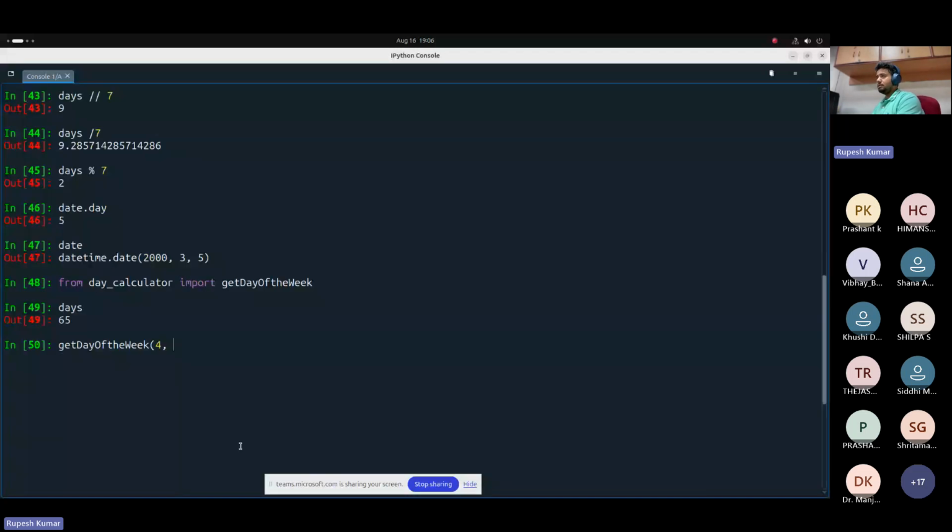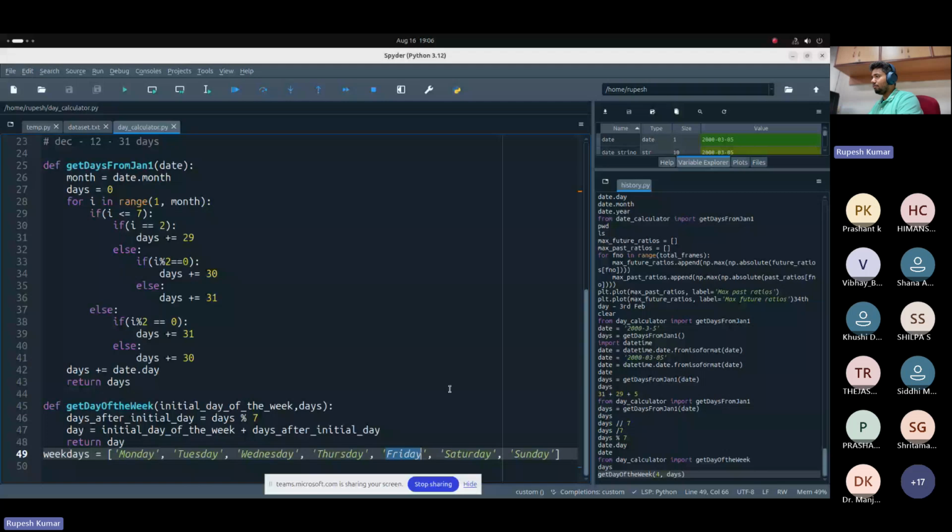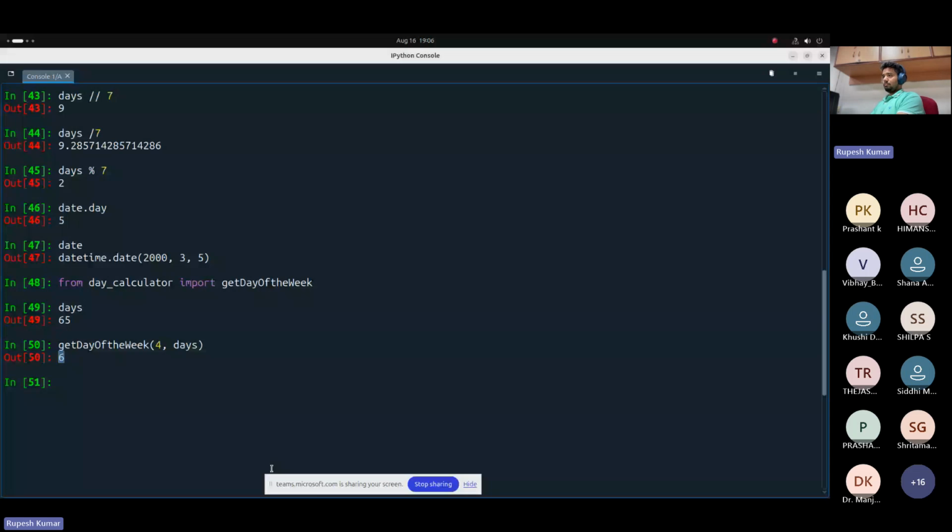And we have to pass in the days. We will get the answer. It says sixth day is the answer. Let's see. 0, 1, 2, 3, 4, 5, 6. So the sixth day, which is Sunday. So that is the answer. So now let's define everything in our main program and then run it.